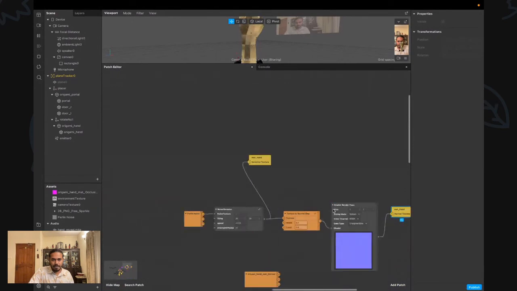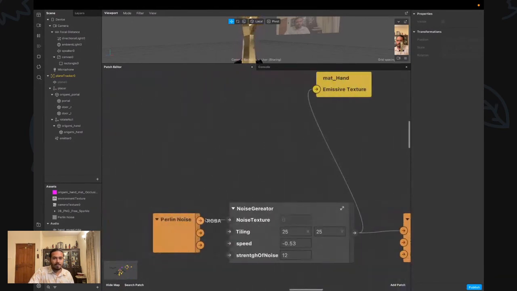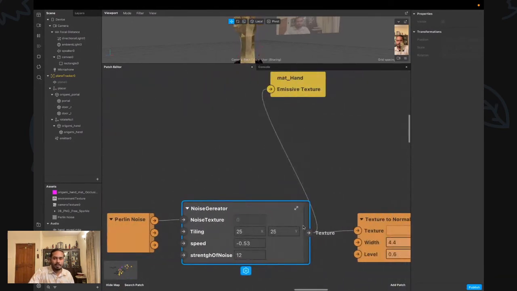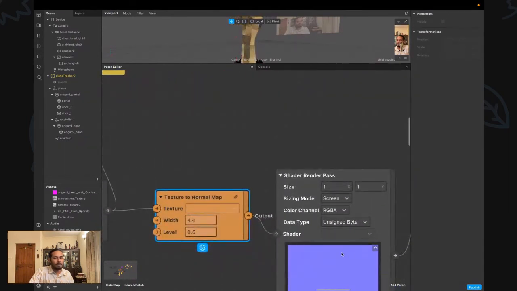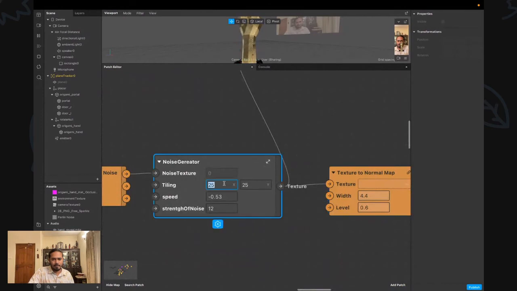Very small and precise now, to see what was happening. Okay, we're generating some noise, and then that noise is converting to a normal map, and that normal map is making the changes. So yeah, pretty much it. I'm going to make it less.